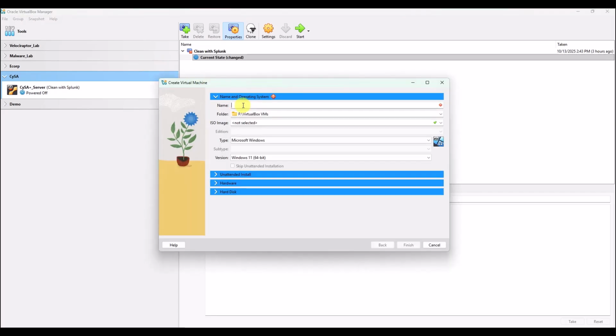Now you name the virtual machine. I'm just going to name this Windows 11. I'm going to go ahead and preface that with size up so I can keep track of it. And in Windows 11, and once again, the folder is where you're going to save your VM. And then the ISO image is where you download it.